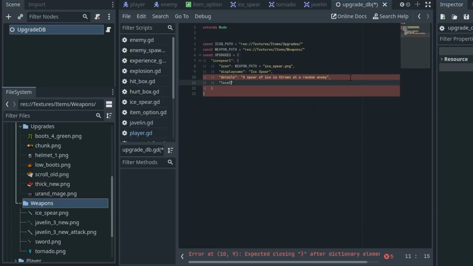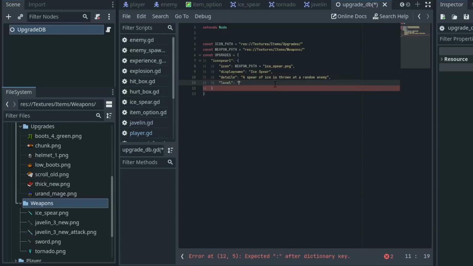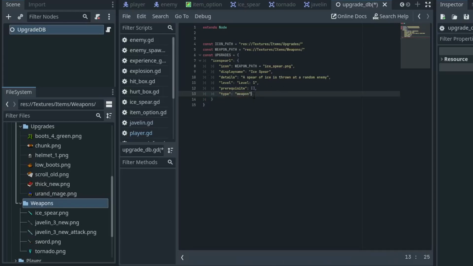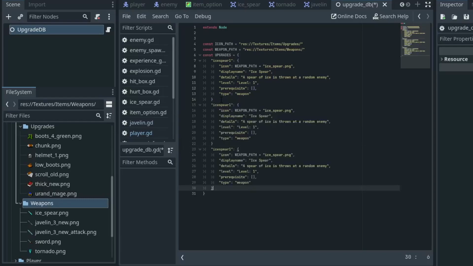We'll then have a level, and this is just going to be level 1. And we're going to have prerequisites. This is going to determine what actually shows. So prerequisite is just going to be an empty array. And then we're just going to have the type, which is going to be type.weapon. So I'm going to add 2 more for the moment, but I'm not going to get you to type out every single little upgrade. There's going to be a pastebin that we're going to refer to, but we're going to be adding 2 more of these upgrades.